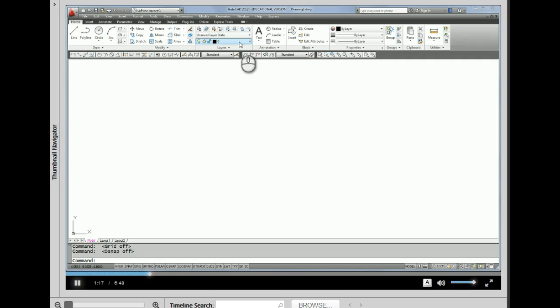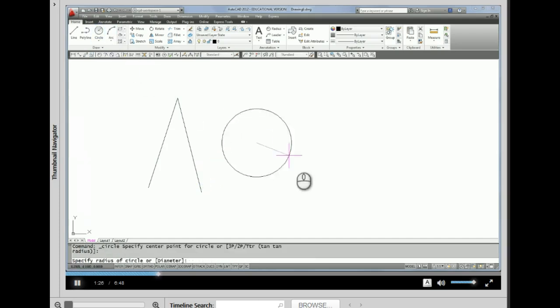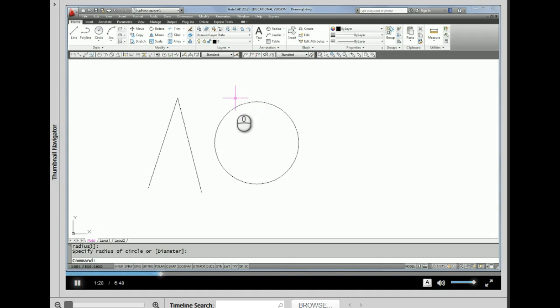So right now layer 0 is the current layer, and it happens to be the only layer that we have here. Alright, so if I draw some lines, I'm just going to start drawing a couple of lines here and maybe a circle. You'll notice that those lines actually land on layer 0 because that's the current layer.